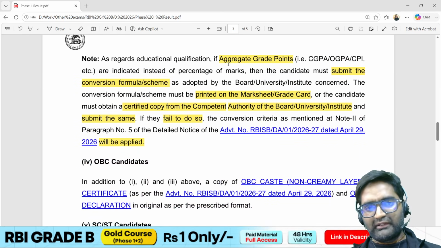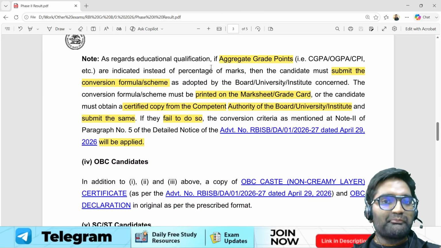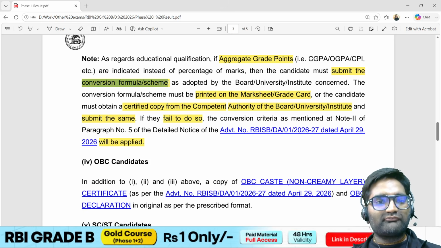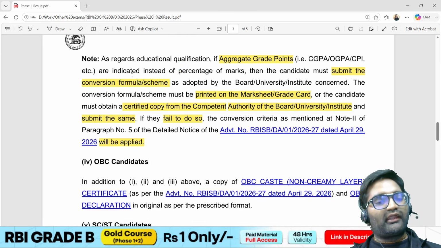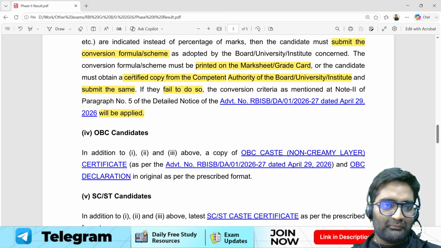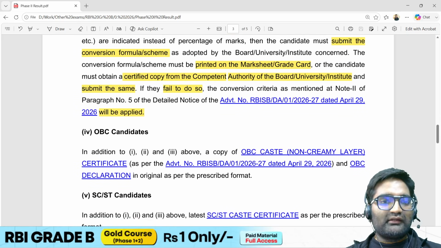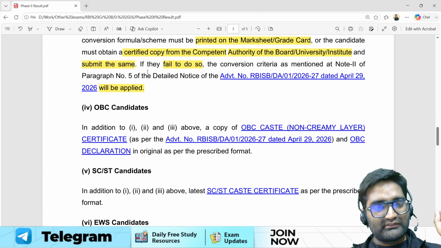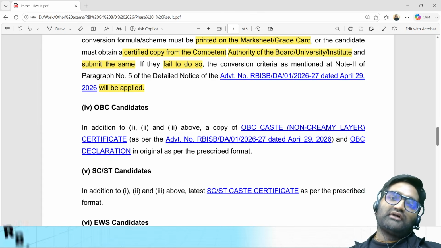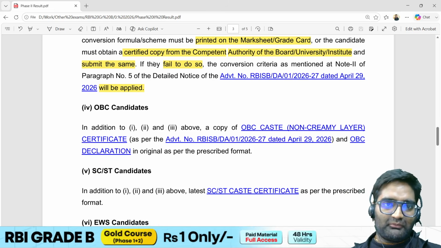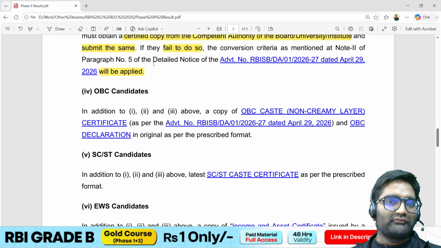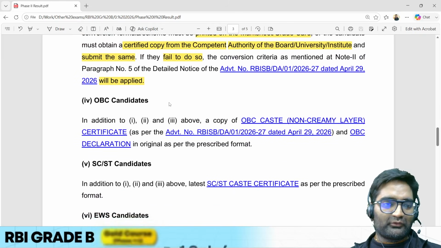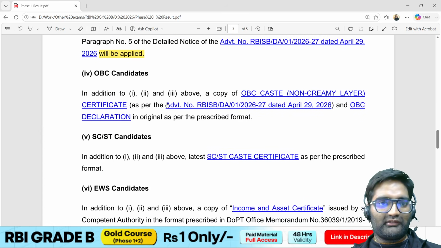Apart from that, if somebody has aggregate grade points mentioned in their mark sheet, then they will have to get the official conversion formula scheme from the board or the university which has given those aggregate grade points. If they fail to do so, in the advertisement you must have seen while filling the form, the original advertisement, right, on April 29th, whatever conversion formula is given, that would be applied. So it is better if you take your own conversion formula for your own board, right? That certified copy should be there with you. Otherwise they will use their own formula given in the advertisement.